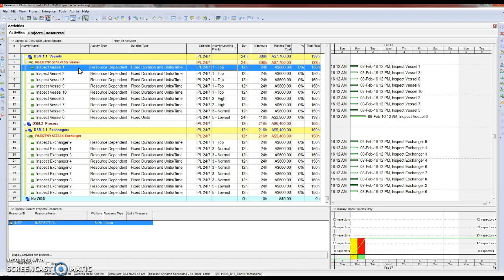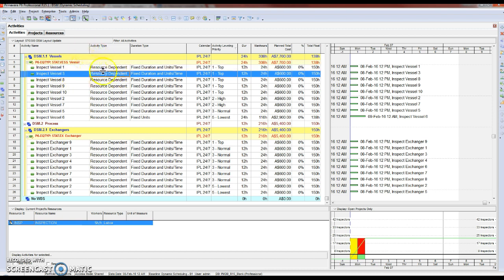And by programming, we mean setting up the project with the right activity type, resource dependent, duration type, fixed duration and units, setting the phase calendars, and I'll get to that in one moment, setting the activity priority, estimating the duration and man hours, crew times duration, estimating the direct cost by applying an hourly rate to the direct cost, and establishing the window of opportunity for the computer to do the scheduling for you.